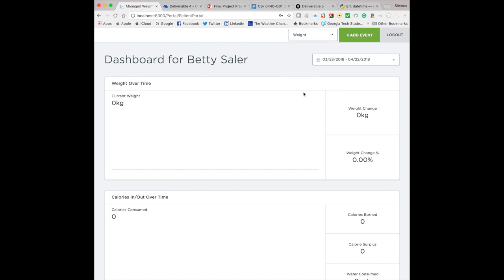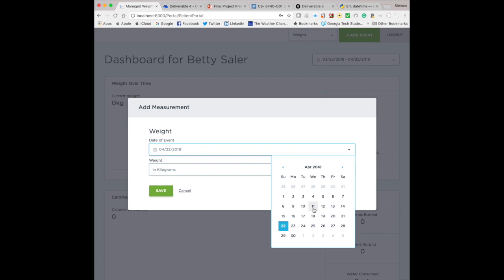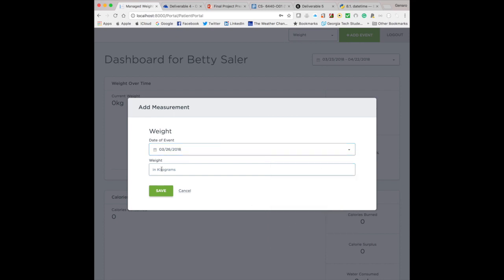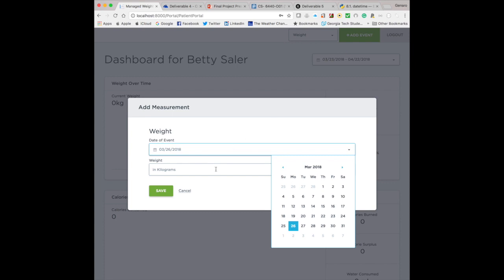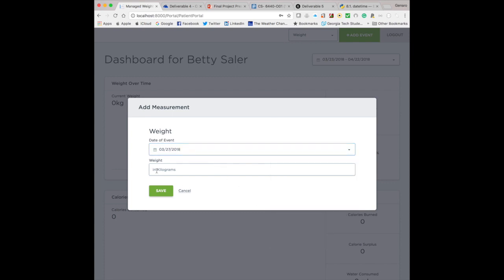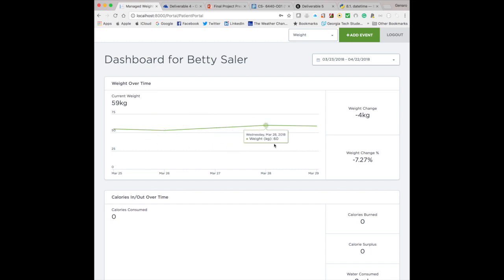From the pull-down menu at the top right, select Weight, and then click Add Event. Click on Date, select the date, then enter the weight in kilograms, and click Save. We need 4 data points for the line to be plotted, so we enter a few more weight events. Now we can graphically see how the weight of the patient changes through time.